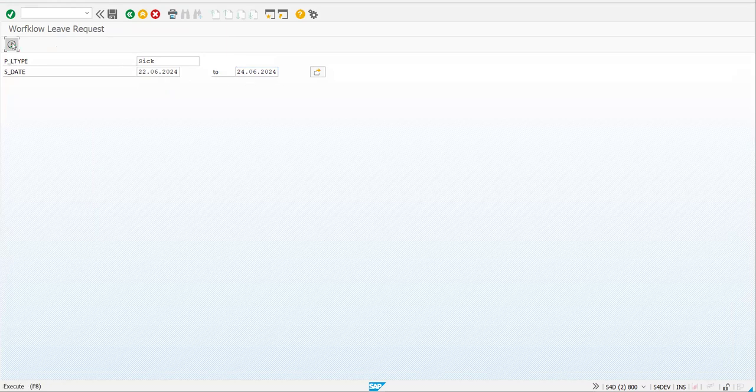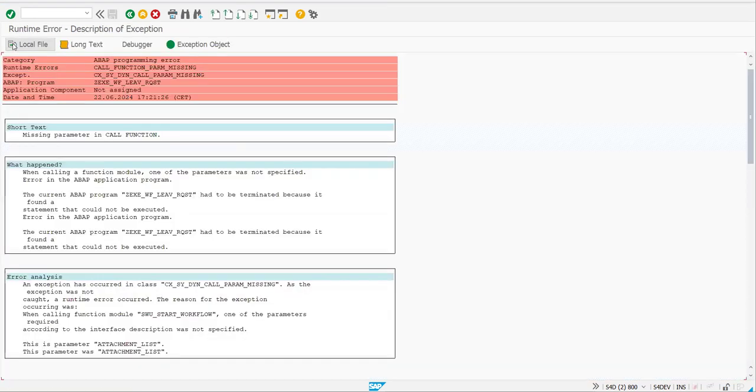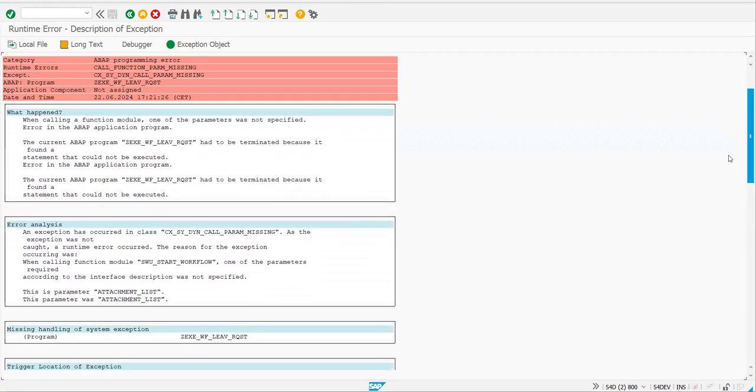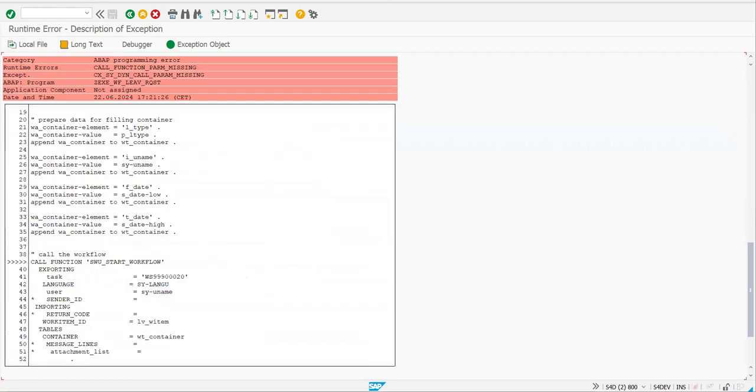Okay, from 22 to 24. Let's try. Oh, this is a missing parameter in call function. Okay, what is the error? Attachment list is not there. Yeah. What we have to do? We need to pass it attachment list.